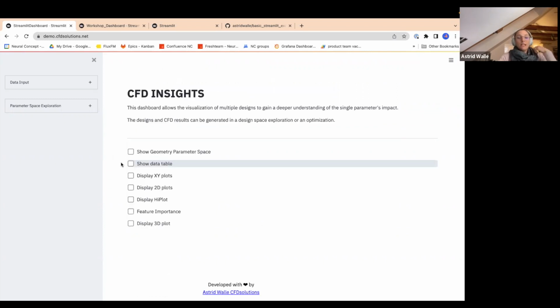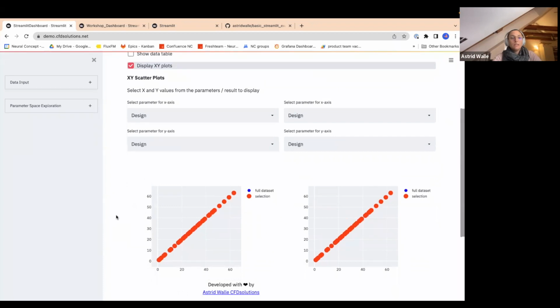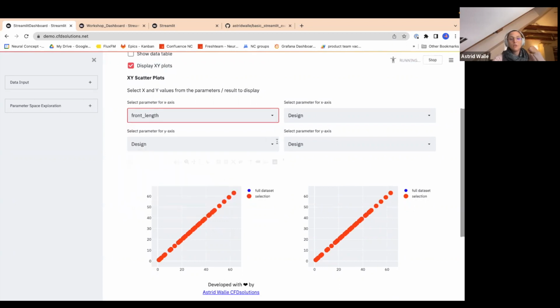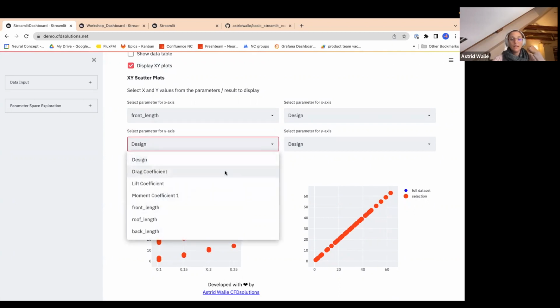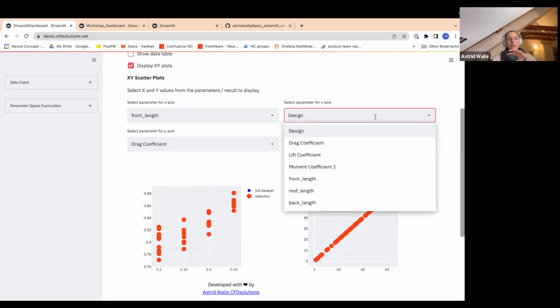Okay, so now we have seen how the geometries look, what the data table looks like, and now we can check out some XY plots. Here, for example, these are just basic scatter plots, nothing fancy about this. Here we can check out the front length on the x-axis, and on the y-axis we check out the drag coefficient. So now we can see how the drag coefficient behaves depending on the front length.